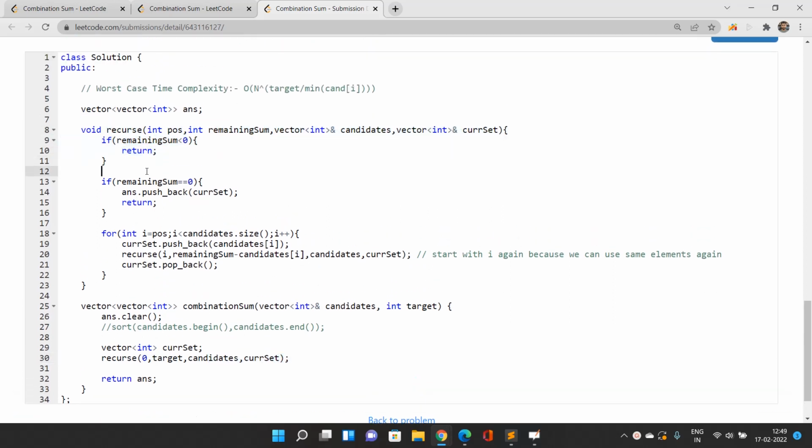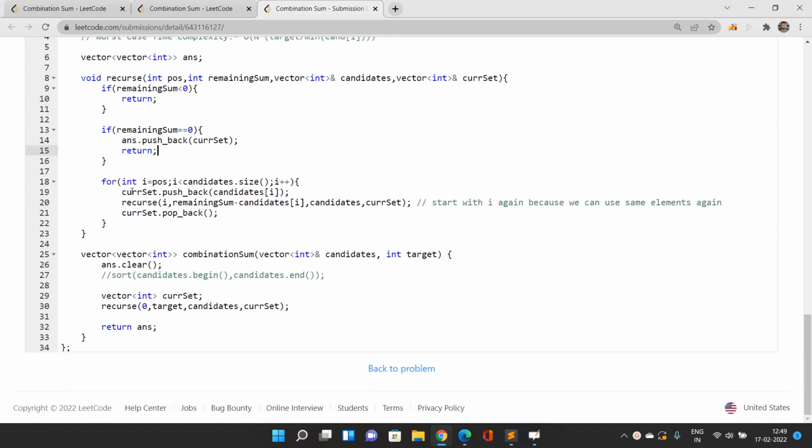If the remaining sum becomes strictly negative, we are going to return, since we are not going to get any valid combinations. If the remaining sum is exactly 0, we will push back our current set of chosen numbers into our answer. This is a valid combination. We start with the current position and go up to the entire input data, and we first push back candidates of i. Let's say we have chosen this number. When we have chosen this number, the remaining sum decreases by this amount: the new value is remaining sum minus candidates of i, along with candidates and the current set.